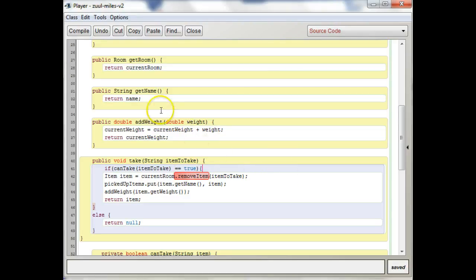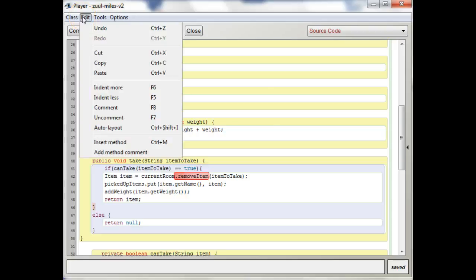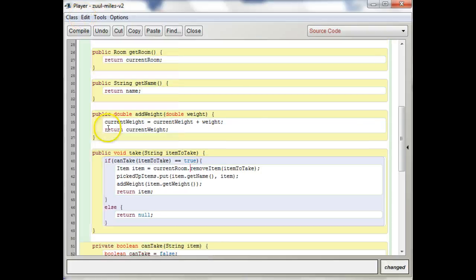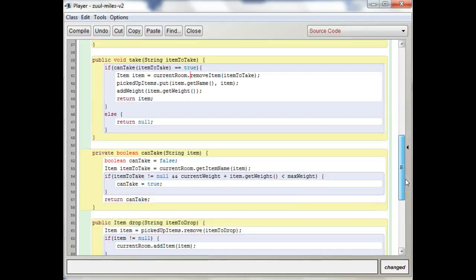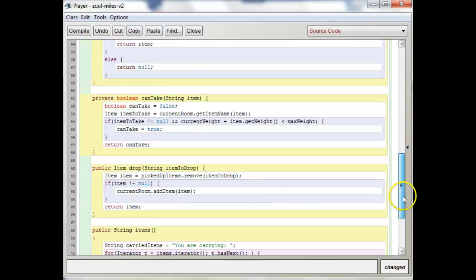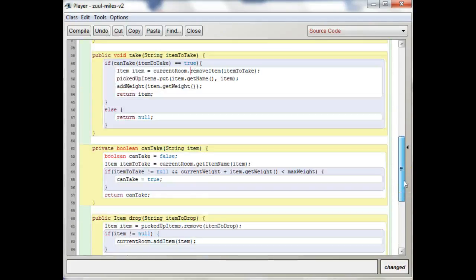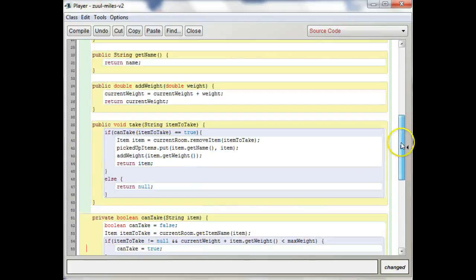Oh, you know, I don't know if I showed you this, but you can go into Edit and pick Auto Layout, and it lays things out a little nicer for you. In fact, it's kind of funny, I don't know why we're getting this yellow here, but anyhow.